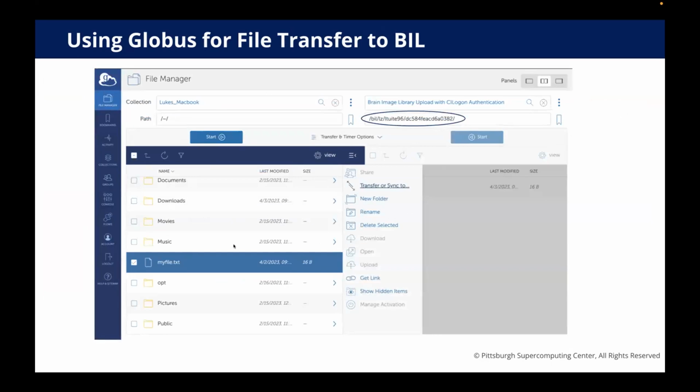On the left side of your screen will be your local machine, and on the right will be the BIL file system. And you can see here, you can point that data path in this path right here and select the files or folders you'd like to upload and hit start. It's pretty nice because it'll give you a timeline of how long it's going to take to upload, and you can close out of your screen and it'll still continue doing it for you.